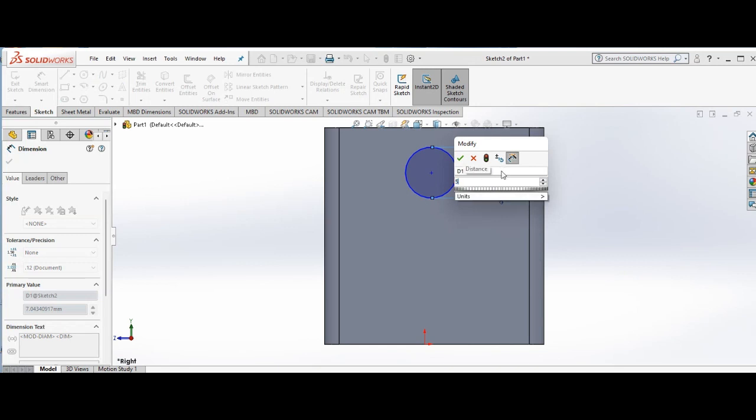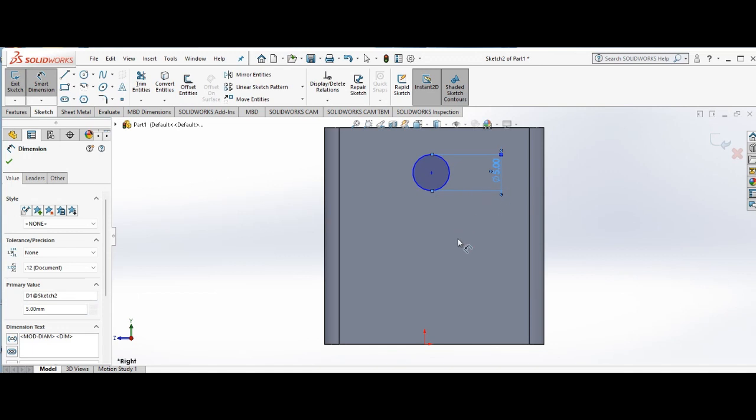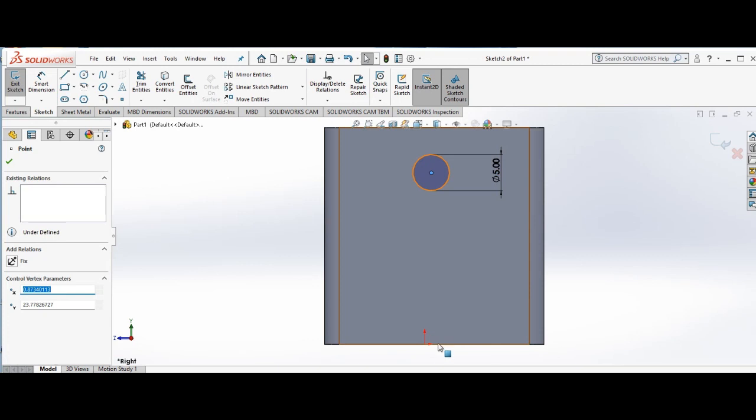Reduce it to 5. I press Enter to adjust the circle, and I also may want to define it from the position of this point down to get an exact radius. I click Smart Dimension again. I click from the center here. I click this, and I also click this angle.